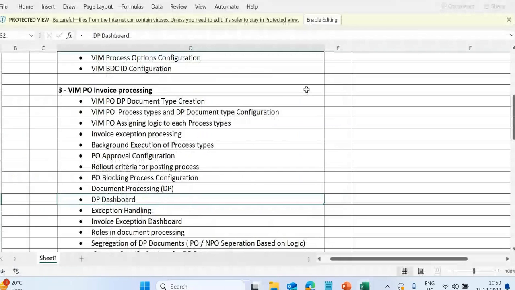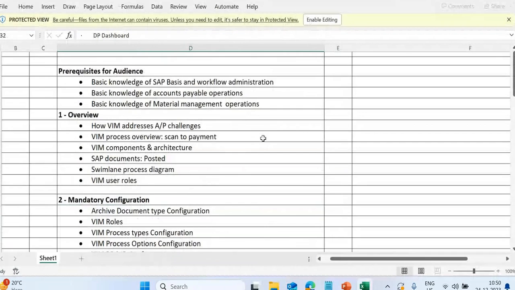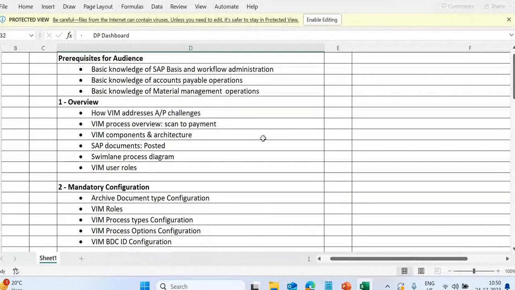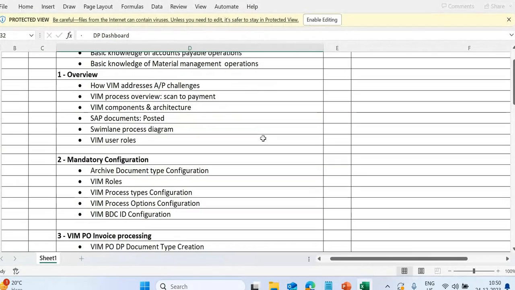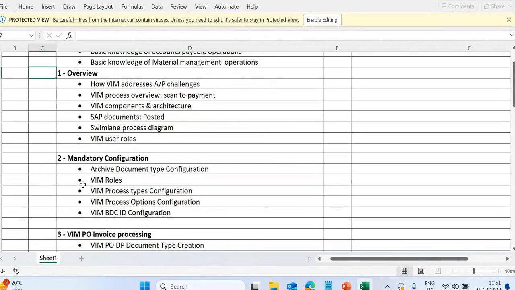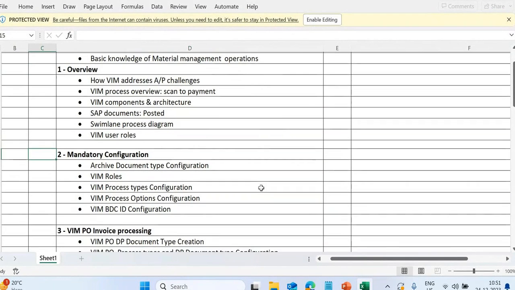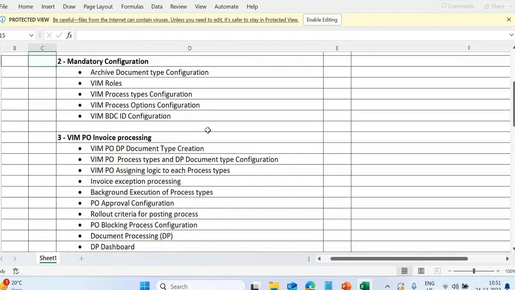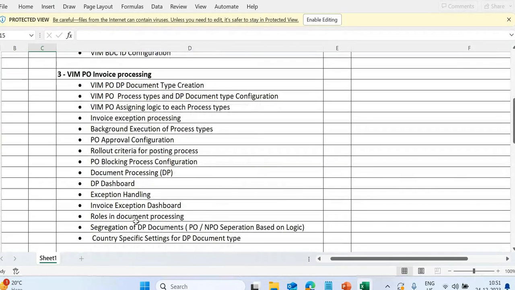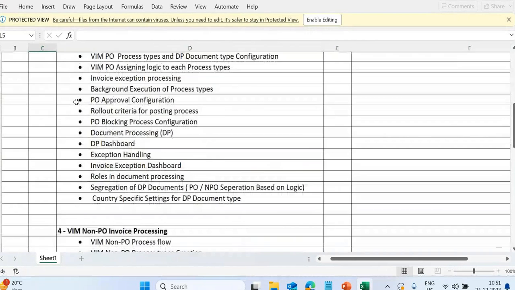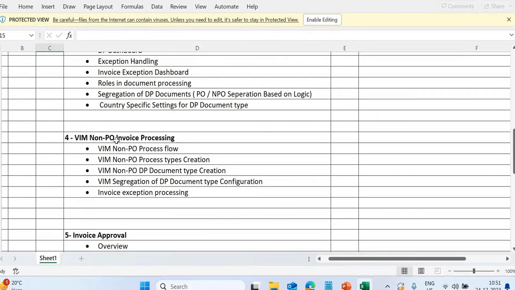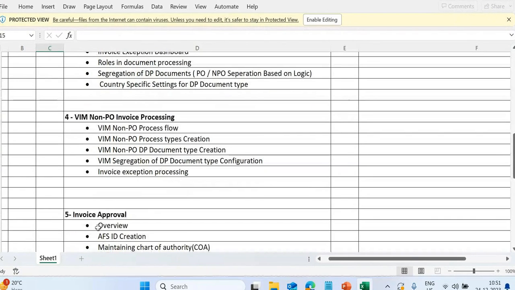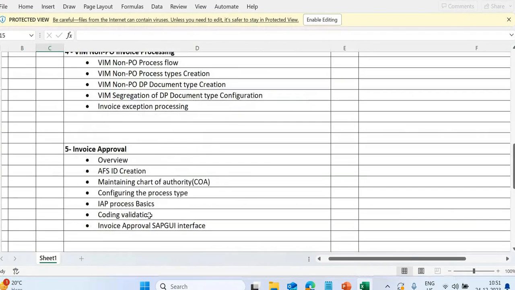So this is the Vim content that we are going to cover in our sessions. The overview and the configuration of archive doc type creations and roles, and we are going to see the PO processing configuration part where all these steps are included. And we have the NPO processing, invoice processing part, where we can also see approvals, invoice approval, how we will be doing it in Vim.